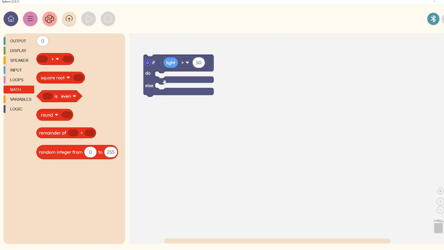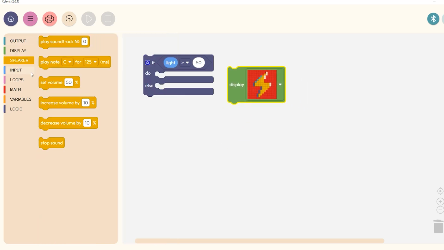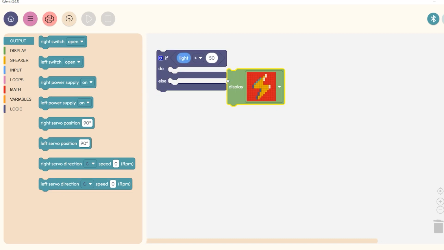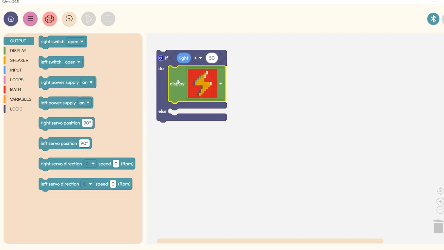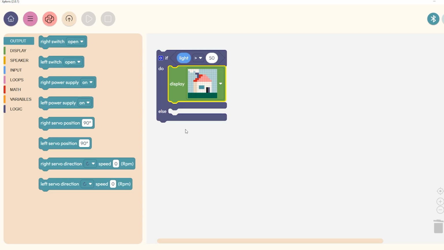Now, once I've done that, I need to tell the program what I would like it to do if the light, in this example, is higher than 50. I can go into any of my different options, whether I'm displaying something on the screen, whether I'm having the speaker output a certain soundtrack, or whether I'm controlling physical outputs using the output menu. All of those are options I can put inside my do this. So if the light is greater than 50, let's put a house on our screen.